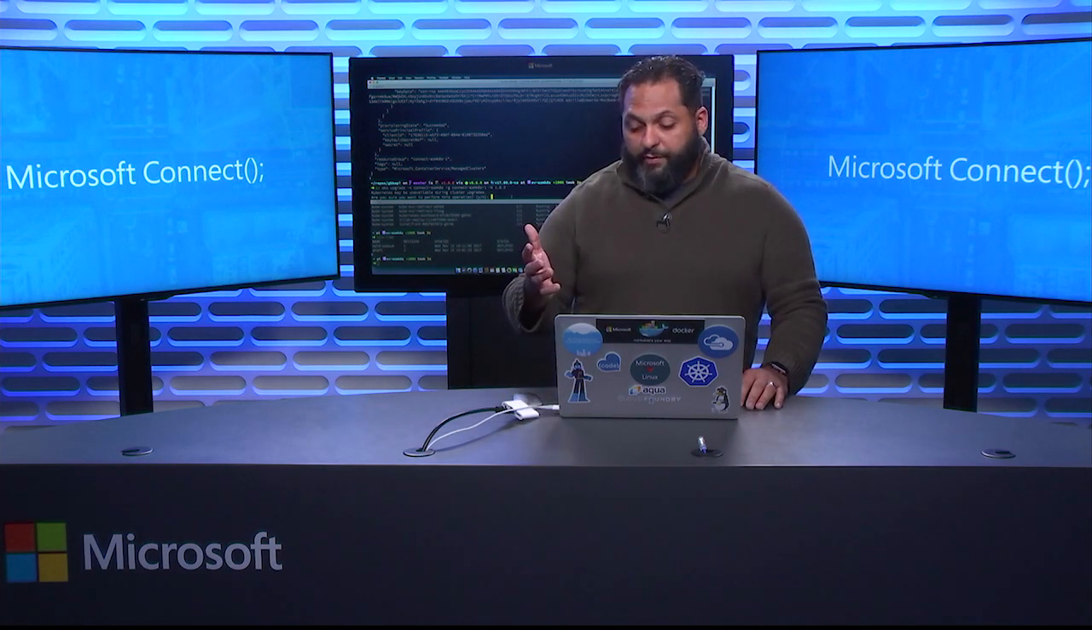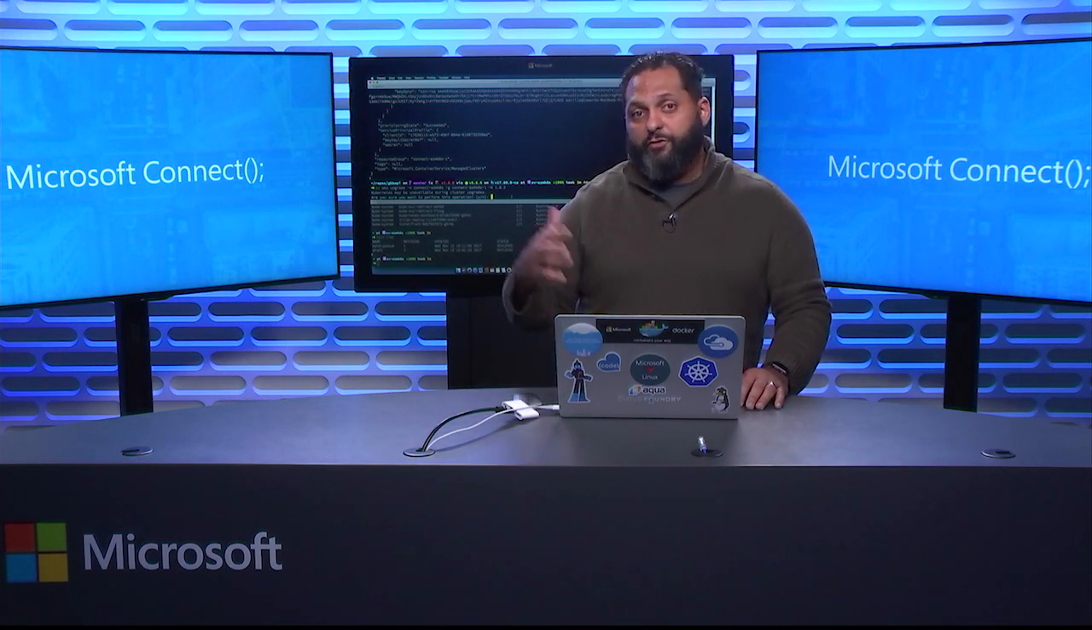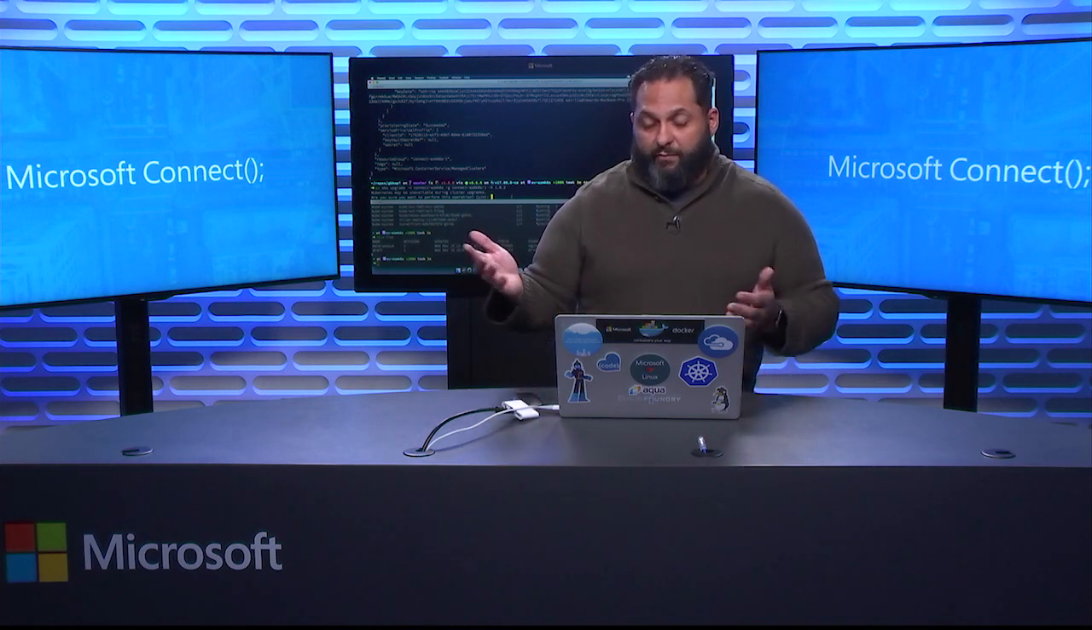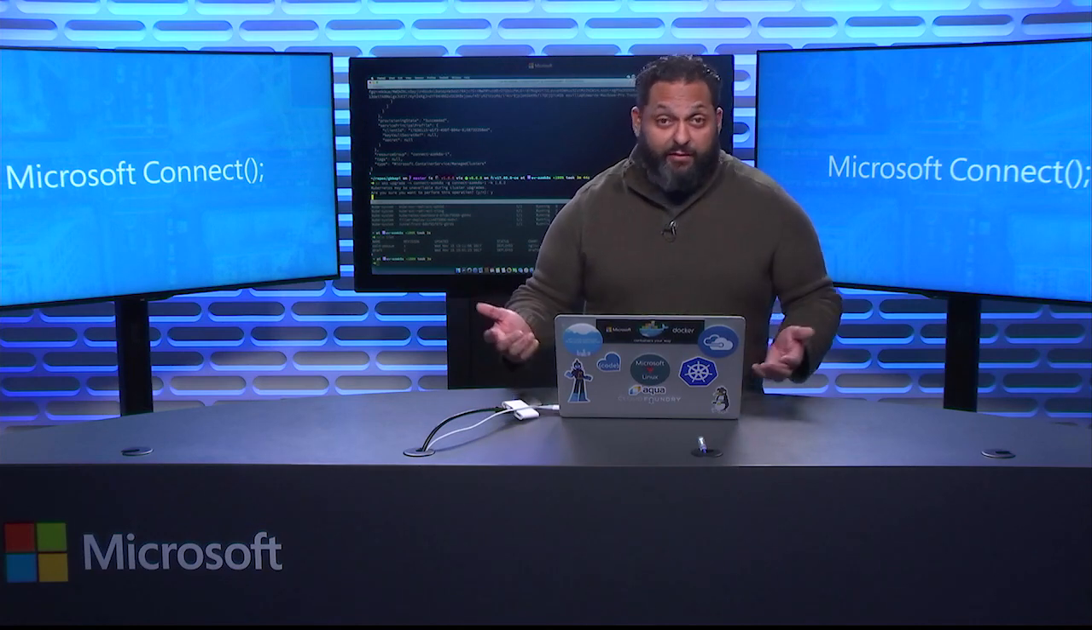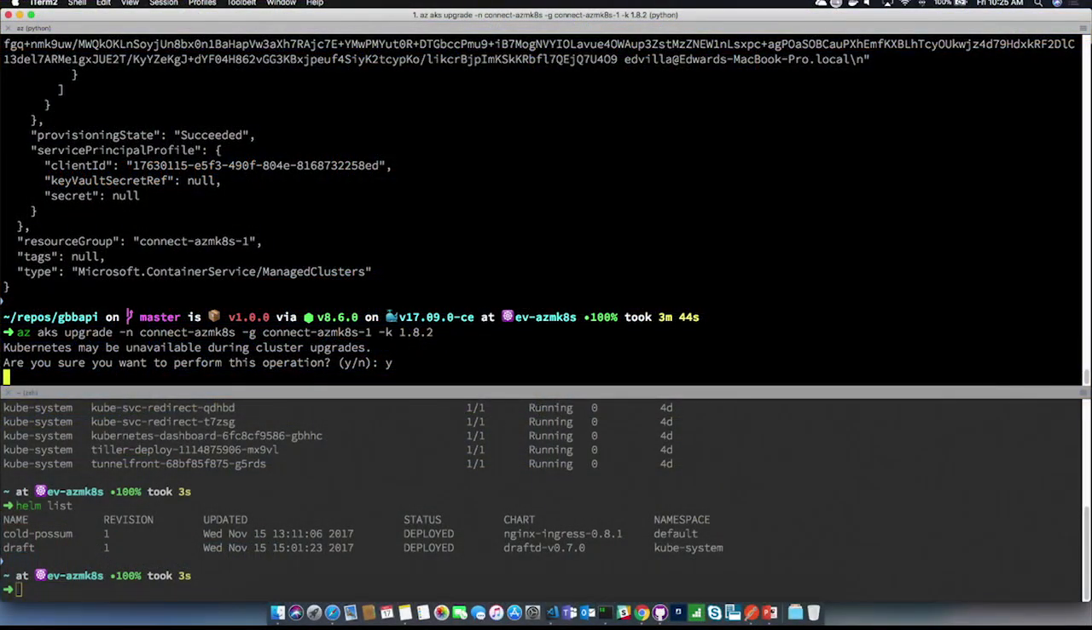But in most cases, if everything's built out correctly, the proper HA processes will take over, and with just short timeouts or time to live for DNS or anything like that, you may see a little bit of an outage blip, but not much. So I'm going to go ahead and say yes, because I have nothing deployed to this cluster yet, and let that operation run.